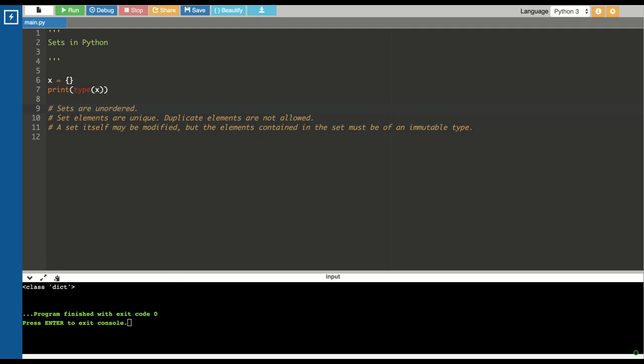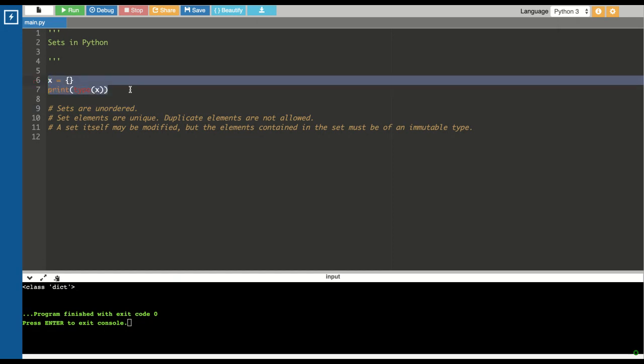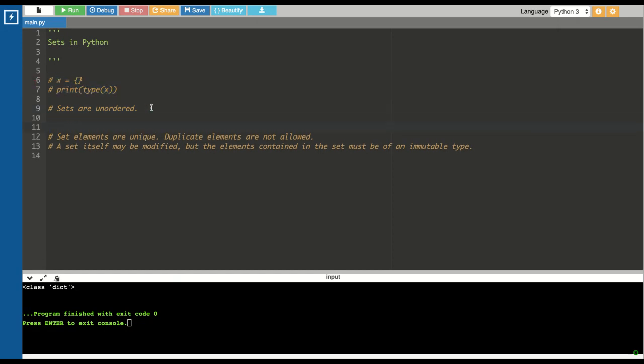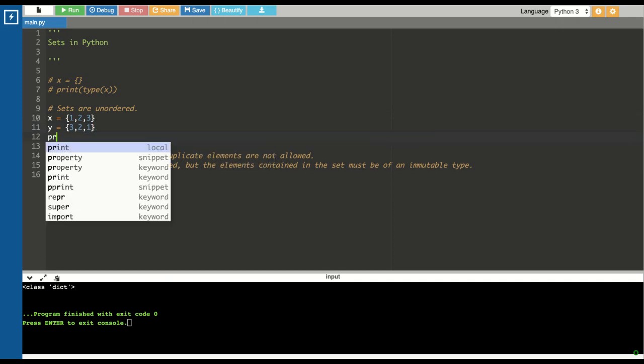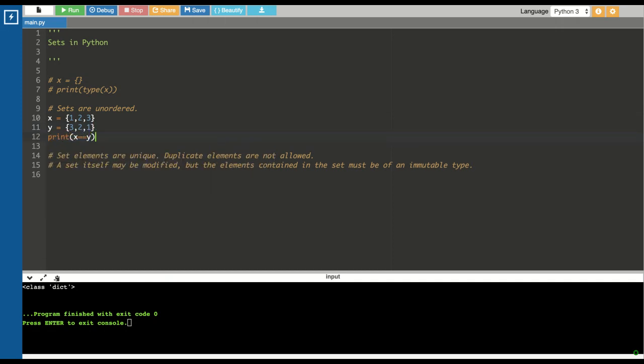Okay. Now let's just prove our point whether whatever we are saying is correct or not. Let's check if really 1, 2, 3 in a set is equal to 3, 2, 1. Let's define another set y 3 comma 2 comma 1. Now just check if x is equals to y. And let's run it. Here you can see guys, so the return is true. That means sets are unordered elements.